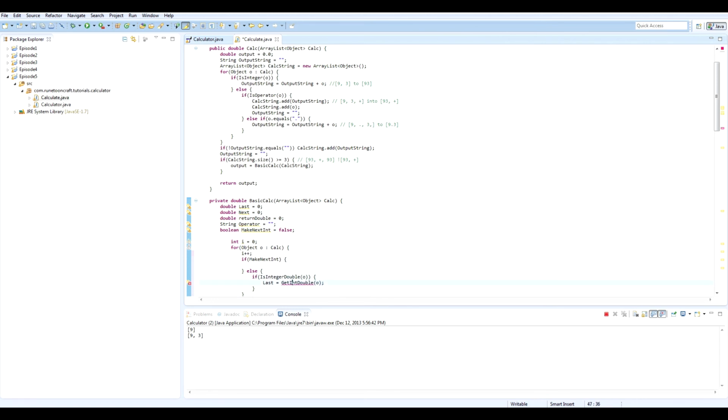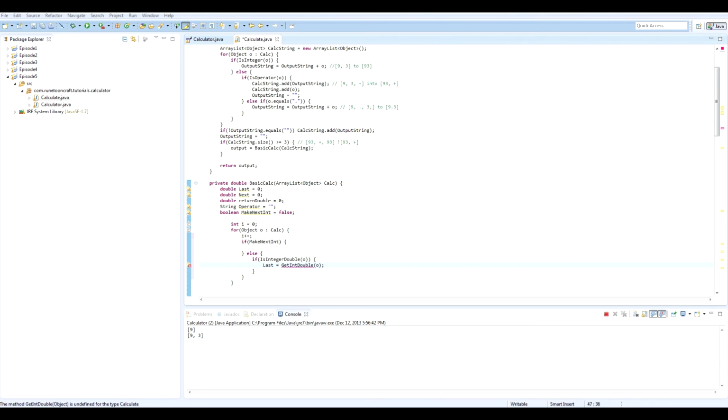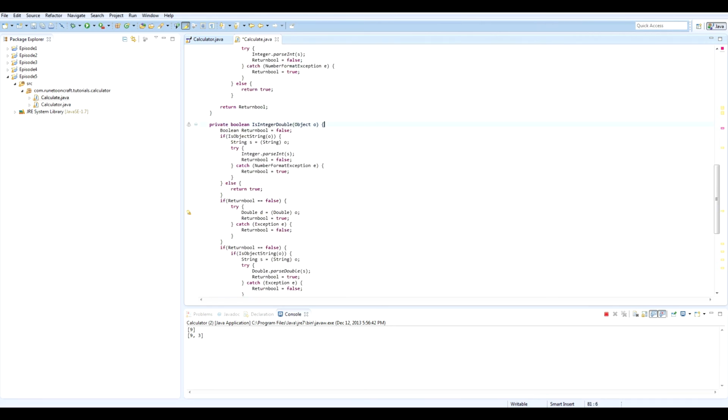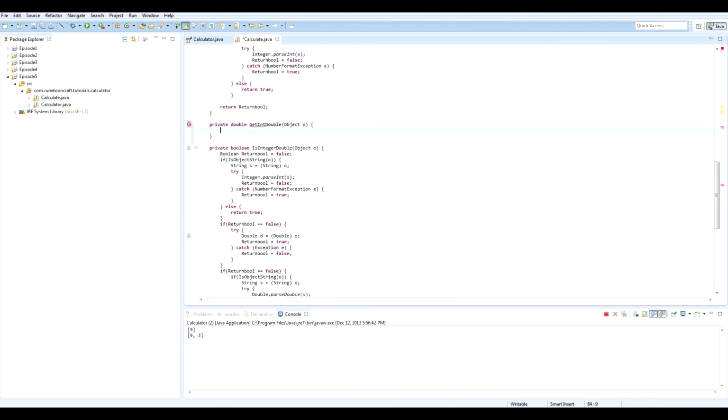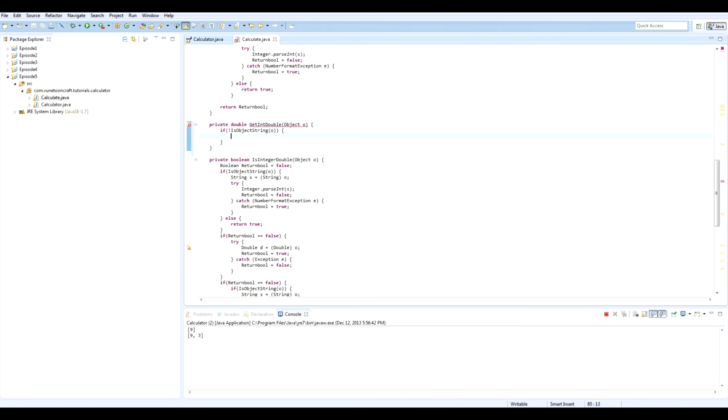Oh, I actually think this is something we have not created yet. getIntDouble. So that's going to be a void. Let me just think. Yeah, hold on. So getIntDouble, we'll just make it right above the integer double because it's kind of related to that too. So we'll do private double getIntDouble, and that will be equal to object O. And it's going to check if this object is not a string.